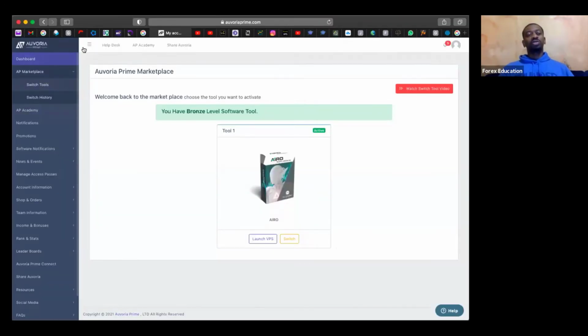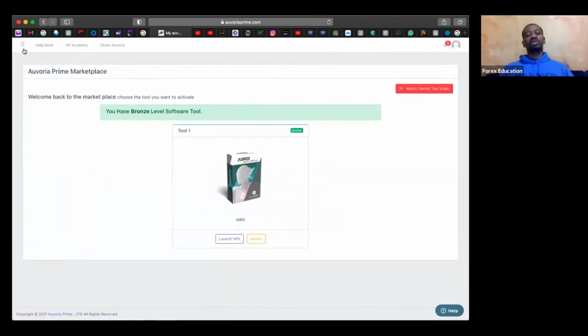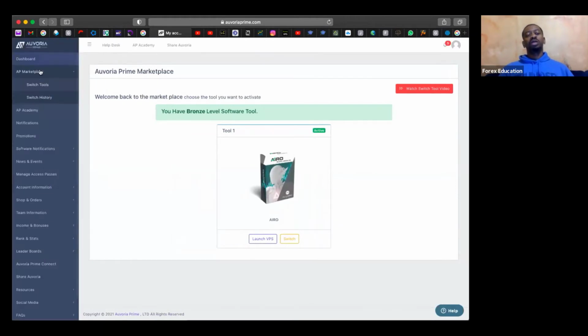So when you guys first get set up, if you have not set up yet, first thing you do is when you log into your Auvoria Prime account, your back office, you need to click on these three little icons right here, three lines, come down here, select AP Marketplace. It'll open up these here, select Switch Tools, and that brings you to the screen right here. If it does not say you have a bronze, silver, gold, platinum pass, and then I'll show your tools here, you need to select your tool. If you're on this call, you need to select AIRO.